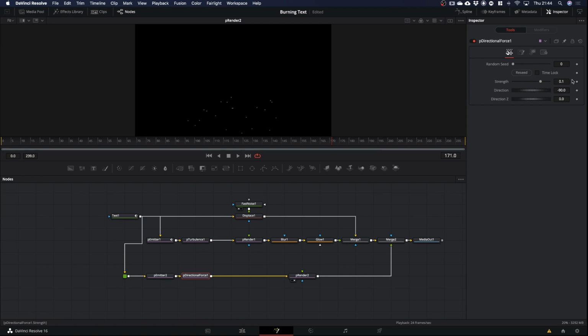The directional force is basically acting like gravity, if you want. Come into the strength slider of your P directional force and adjust it so that you get some rise on the particles before they start to fall. Again, you need to play with this until you get the desired effect.